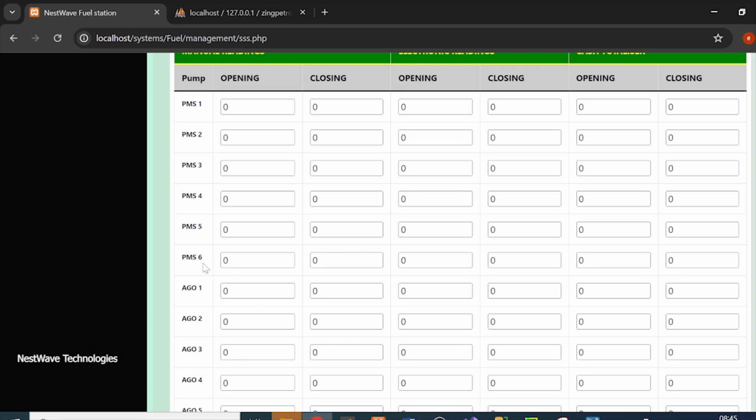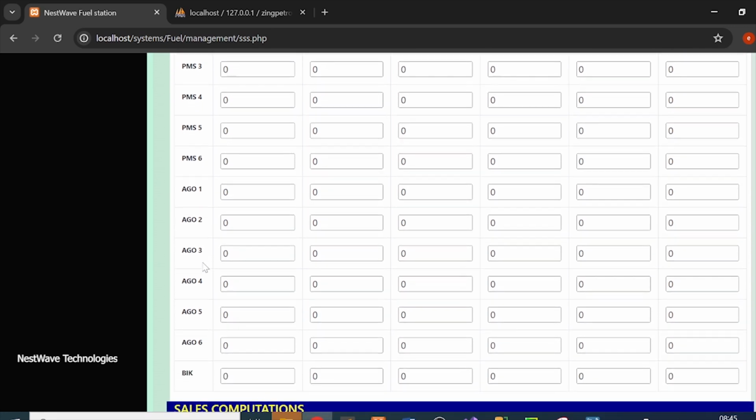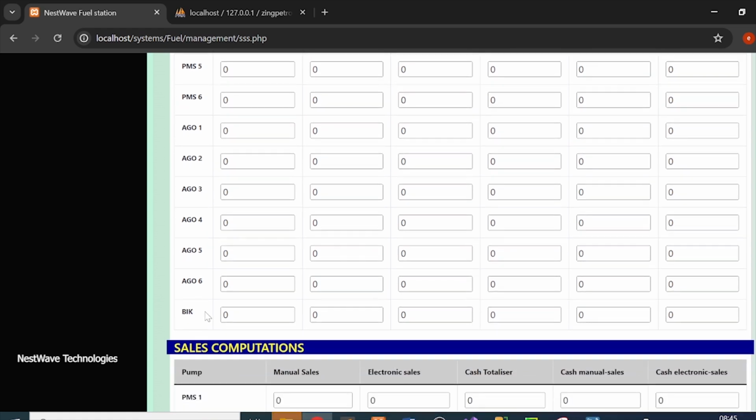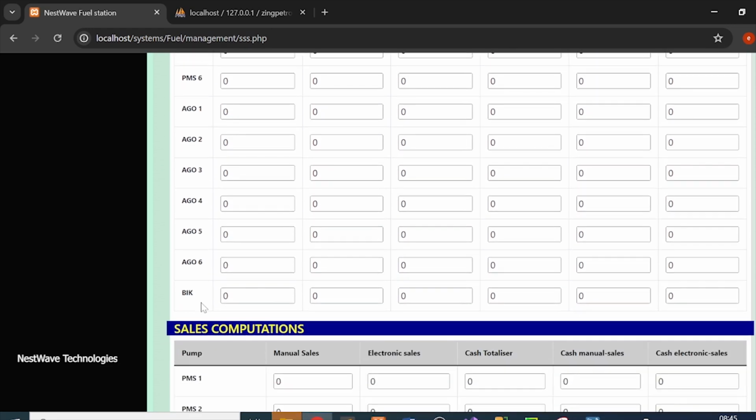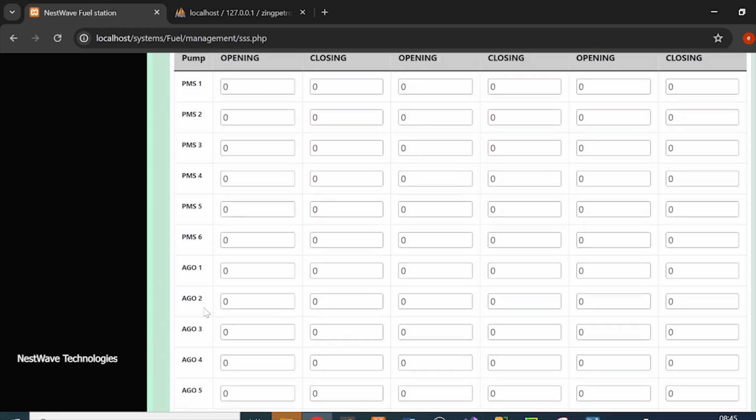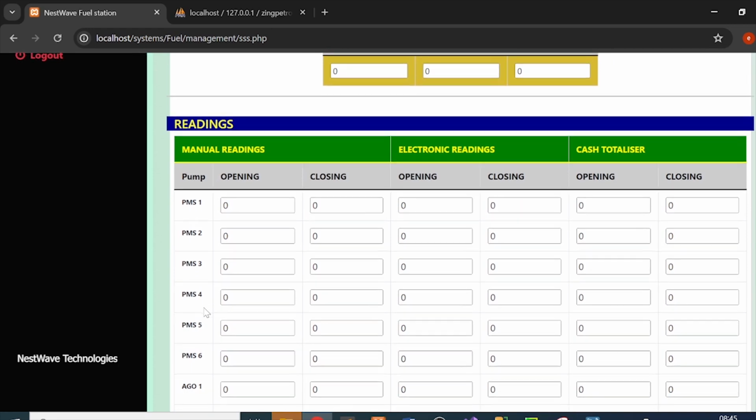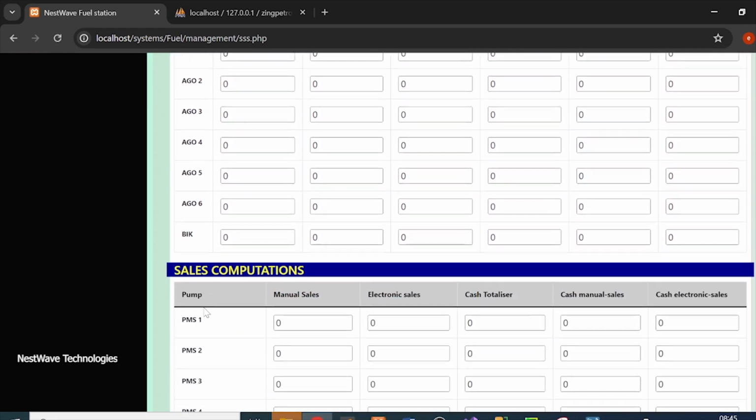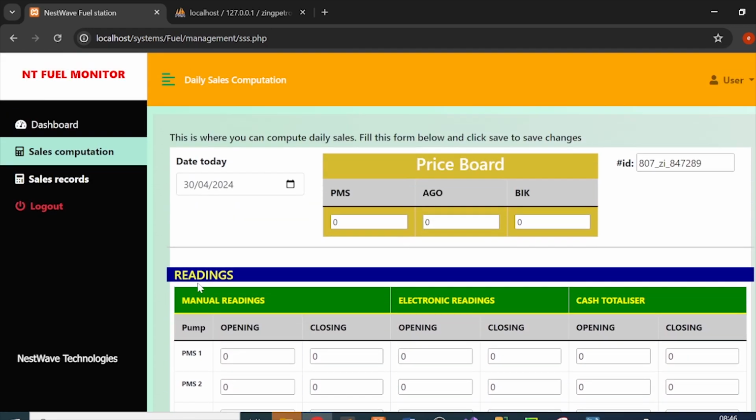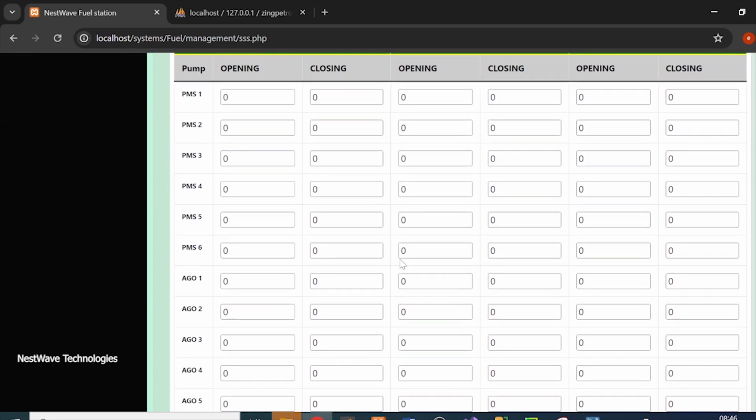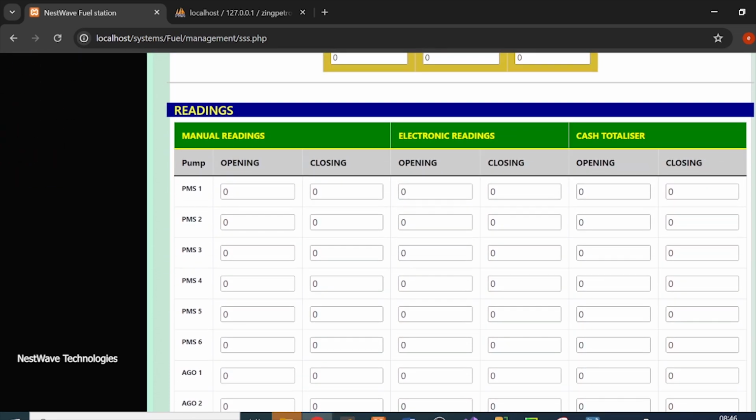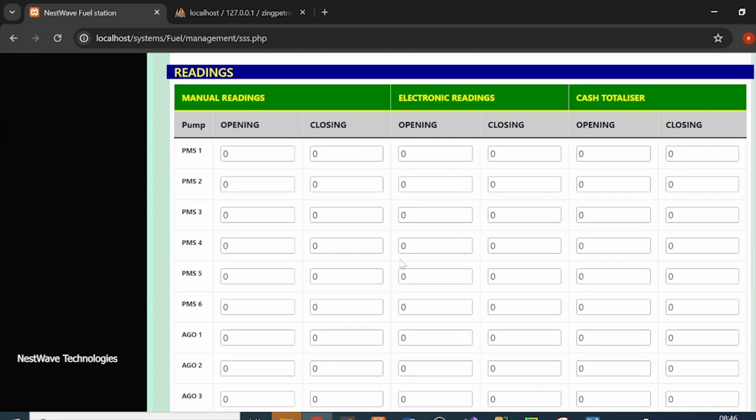So there are 6 pumps of PMS, and Argo or diesel, there are 6 pumps too, but basically BIK is 1 pump. Most fuel stations, they don't invest in BIK because it has less market, depending on the country. So these on-ground managers, they make readings to see what they are starting with and what they are ending with.